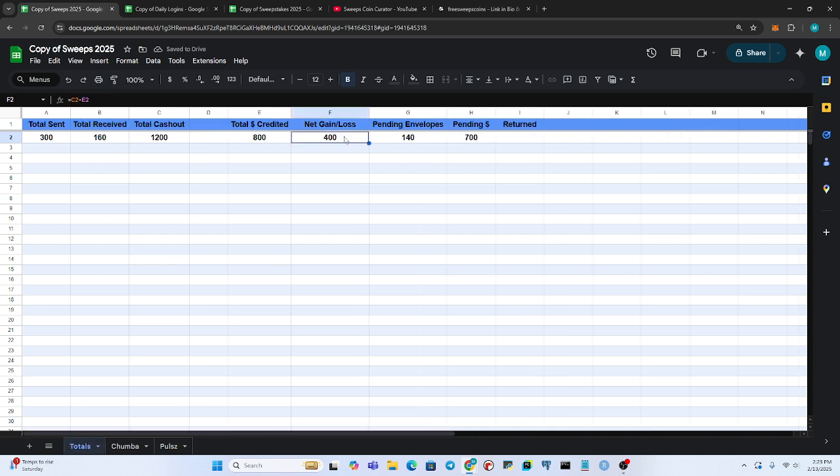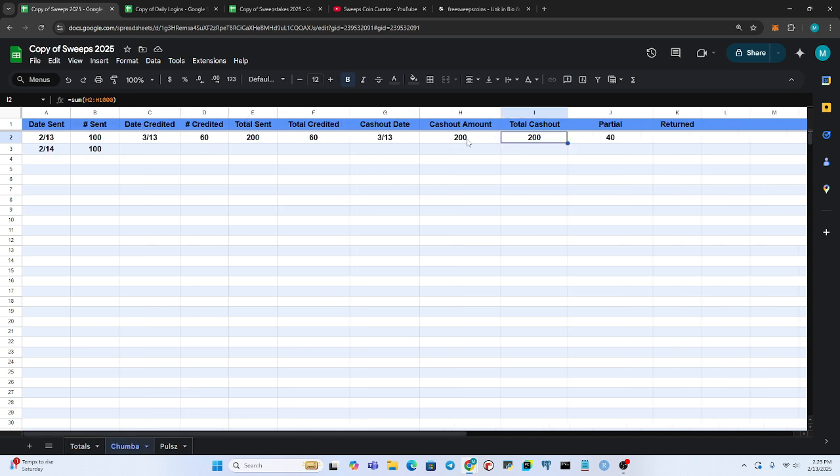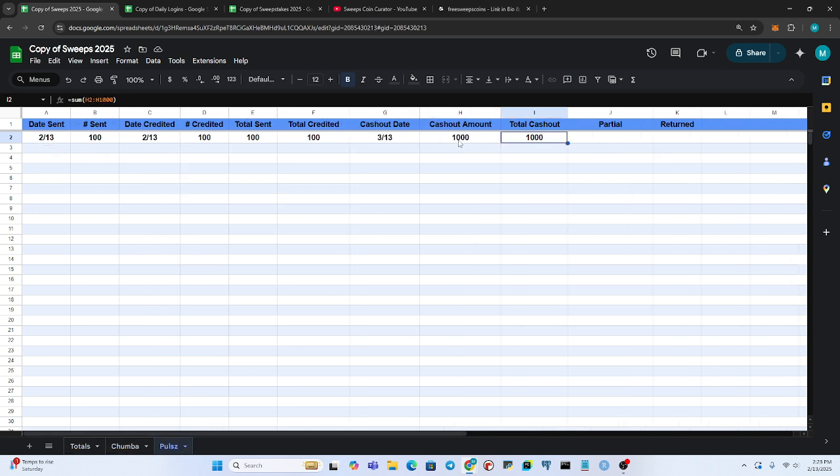Now this is going to show your net gain or loss. So it's going to take your total cash out. It's going to add that up for each site. So 200 plus 1,000, so 1,200 cash out minus the credits, right? So it's taking cash out minus credits. So you have a $400 gain right there. Then your pending envelopes, 140.